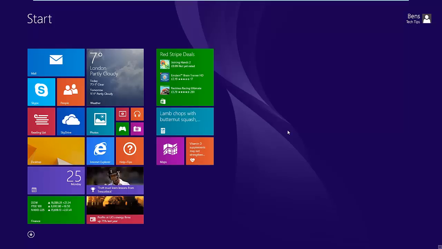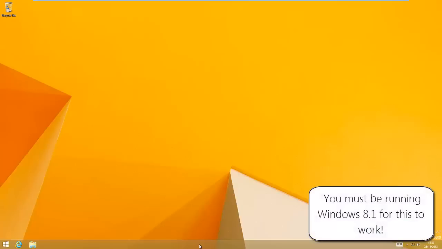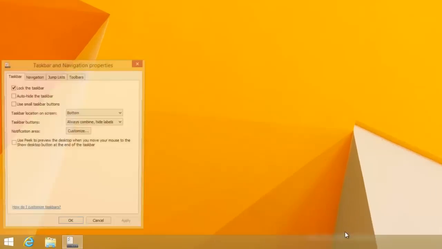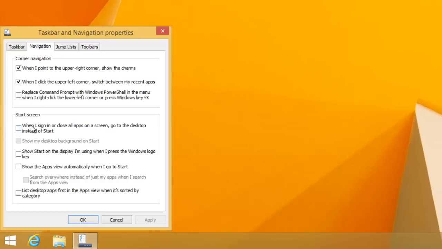To set up Windows 8 so it boots into the desktop, first what you need to do is go to the desktop tile, go down to the taskbar, right click and click properties, and then this window will appear. Now what you need to do is go to the navigation tab and select this option here: when I sign in or close all apps on a screen, go to the desktop instead of start.